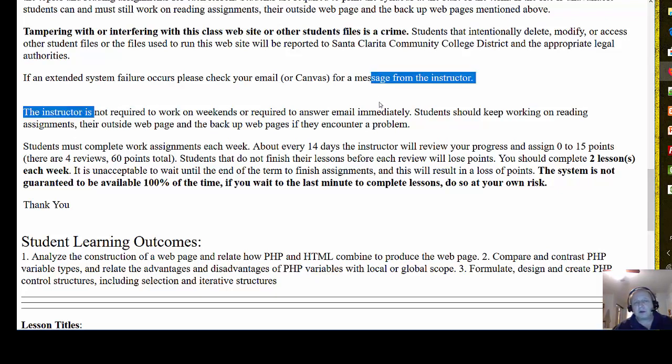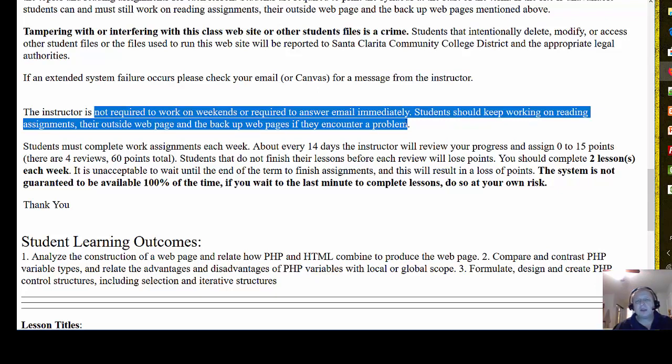Instructor is not required to work on weekends or required to answer email immediately. If you send me an email late Friday night, don't expect an answer till Monday. Students should keep working on their reading assignments, their outside web page, and backup pages if they encounter a problem.